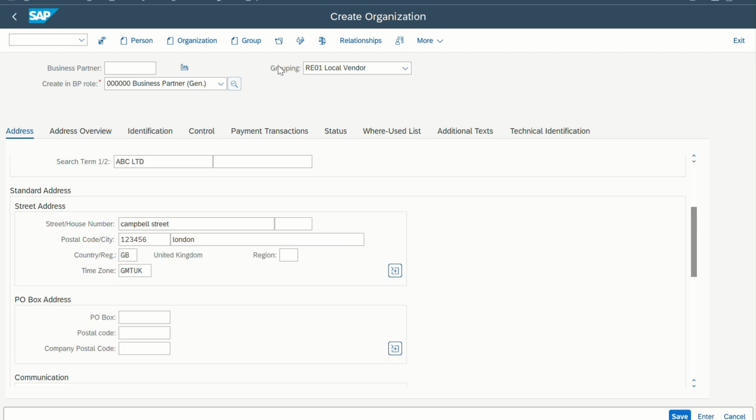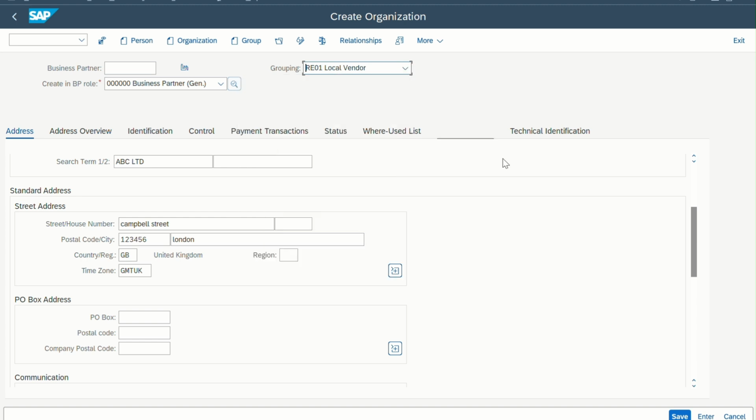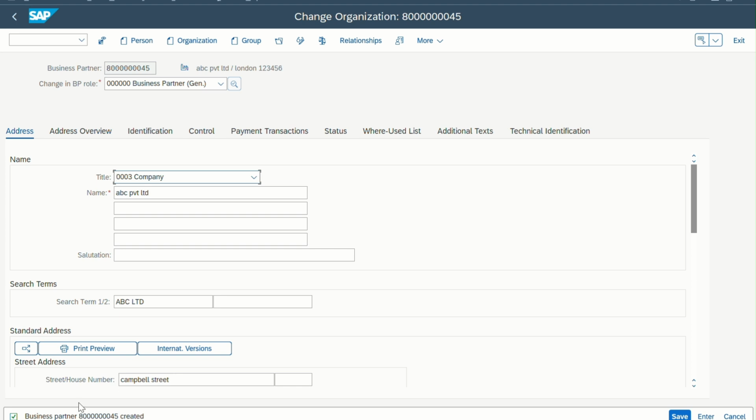So you can see this is the option of putting a grouping. Okay, grouping is nothing but the number range that you have set with your own data. So I haven't created anything in the grouping yet. So this is by default. So if I try to save this data, it will give me a number that this business partner is created, which will be highlighted here. Okay, it's saved in the system. So how that number is coming is based on the grouping. So if I save this, so you can see I'm getting this number. So this number of business partner has been created with the help of the grouping.